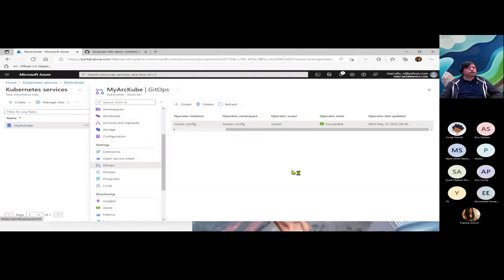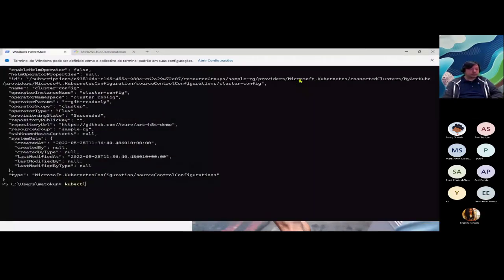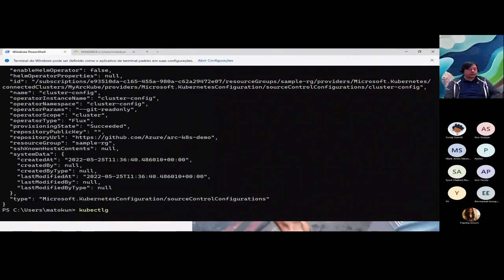If you go back there to my cluster. Just a minute because things are freezing. Okay, kubectl. Let me just zoom in a little bit. I'll do get namespaces again.